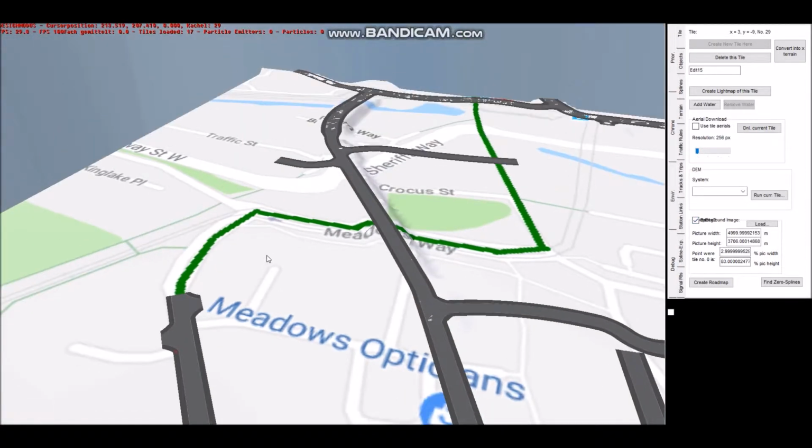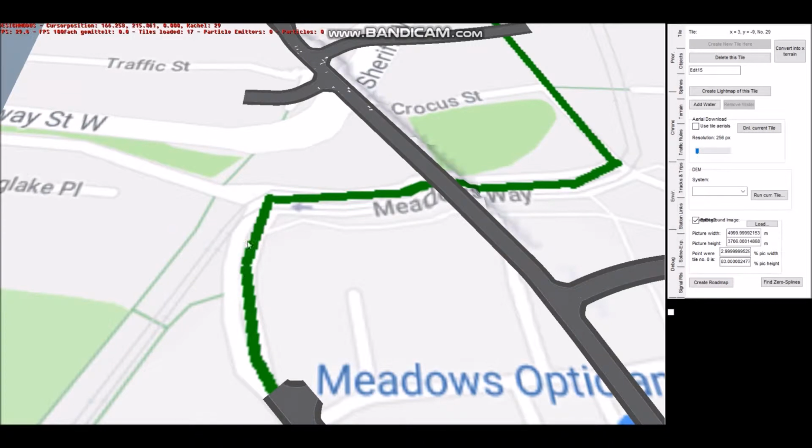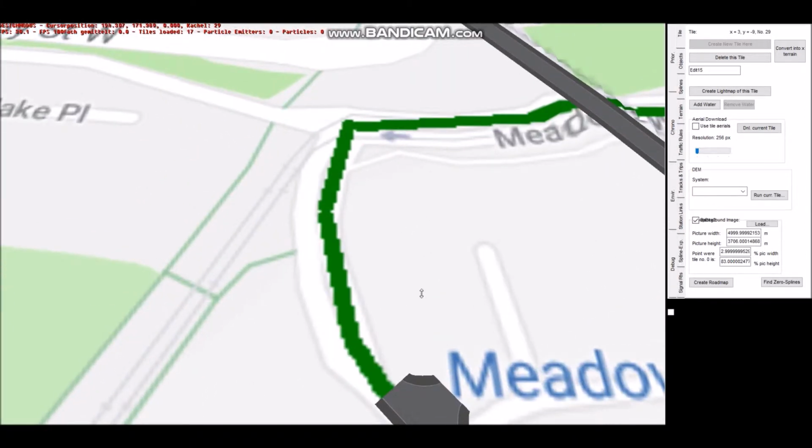And I could turn it on just for ease of use in the editor and think, oh look, I'm following this road around here. I've drawn the green line on myself because that's the route of the Green Line 11 bus, which I want to bear in mind.